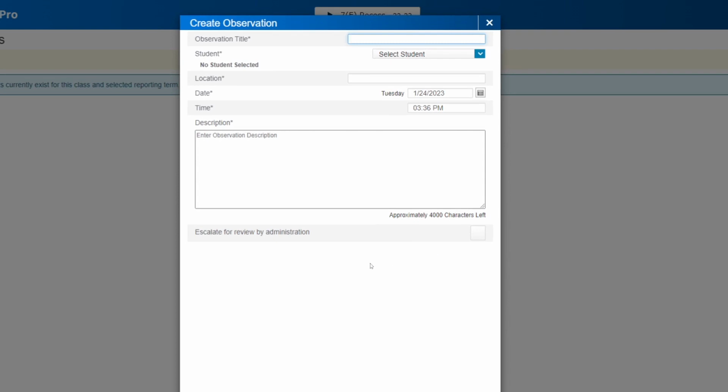From here, you're going to fill in the fields and then decide whether you want to keep it just to your own classroom where you as the teacher can see the observations, or if you need to get administrative help and assistance with it, then you can escalate it. And I'll show you that process momentarily.